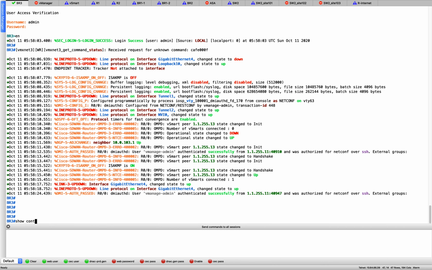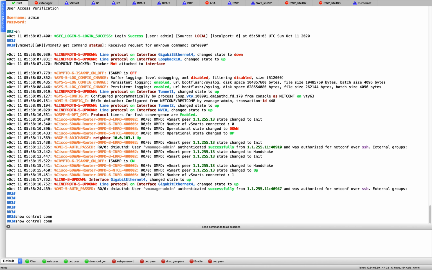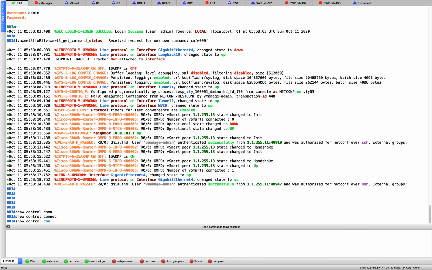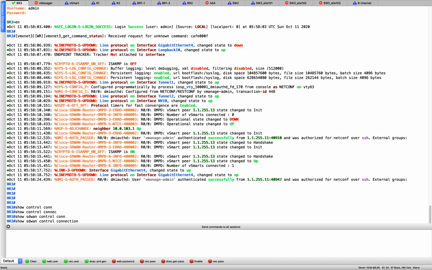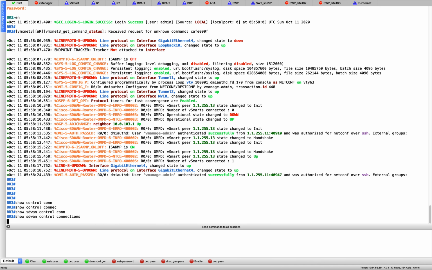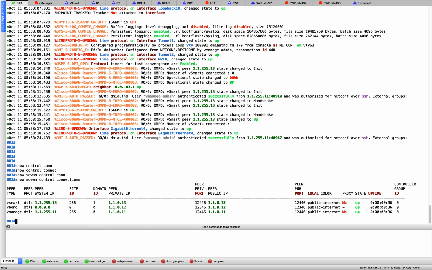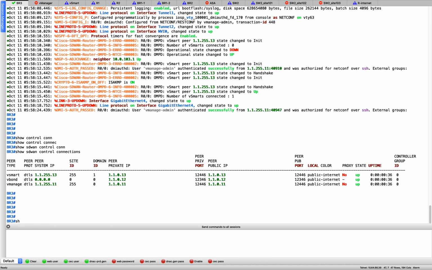I'm gonna do show control connections. Sorry, because it's Cisco IOS XE, you gotta do show sdwan control connections. Okay, there you see we have the control connections already up, right? Pretty cool. We can also look at the show run configuration here. In fact, if you want to look at it, you can do show sdwan. So always make sure to put the word sdwan whenever you are doing anything with SD-WAN here.